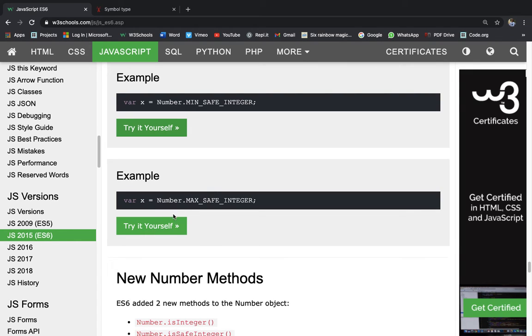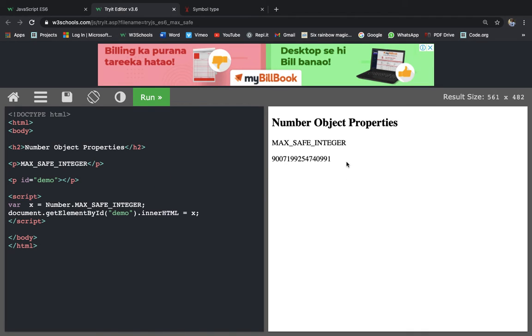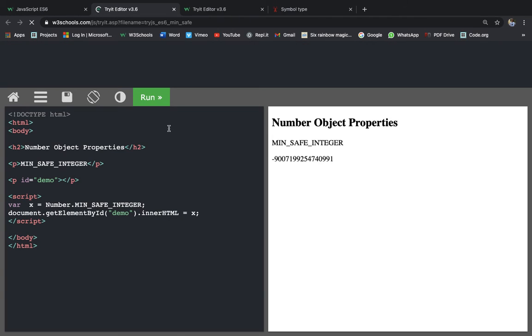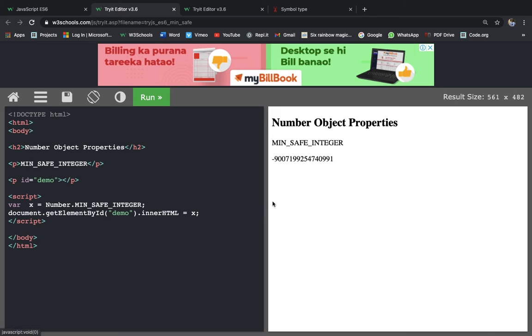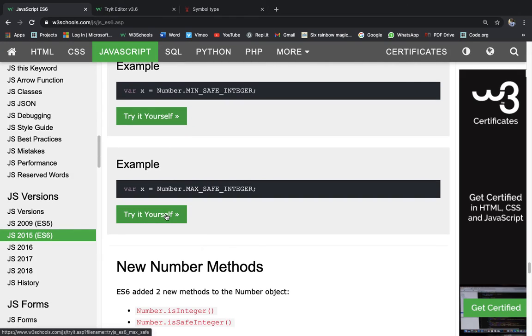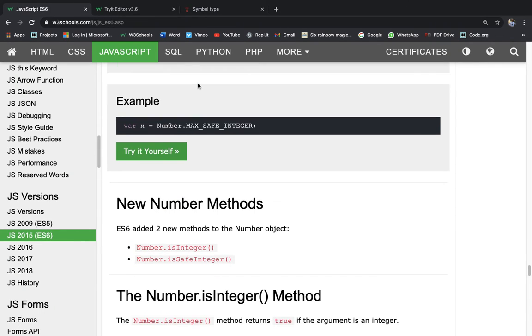Now MAX_SAFE_INTEGER. This is the max safe integer, 9007, the same one, but it is not minus. There is a minus sign over here, and in max safe integer there is no minus sign. It is a positive integer. That's why it is max.